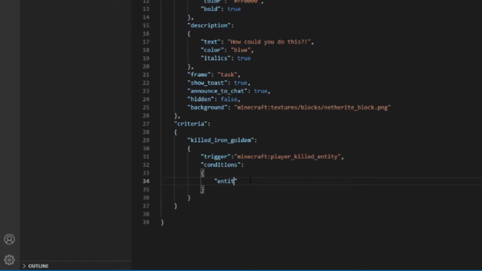When setting up the entity, we will add the entity keyword to our conditions followed by a colon and a set of curly brackets. Inside of these curly brackets, we can set the type tag followed by a colon and a string representing the entity type. In my example, this is going to be Minecraft:iron_golem. We can also set the NBT requirements using the keyword NBT followed by a colon and a string with the NBT data.